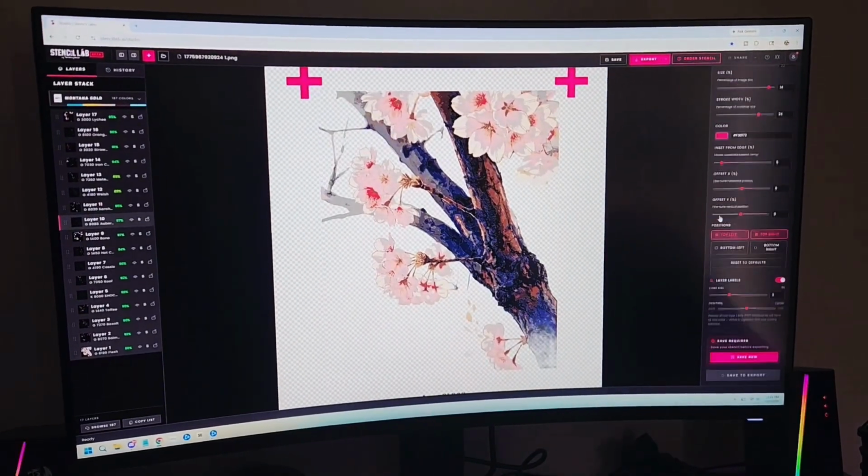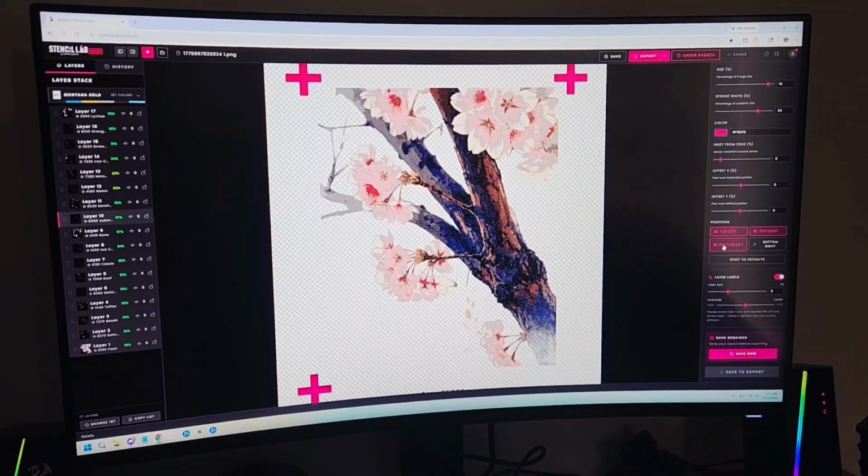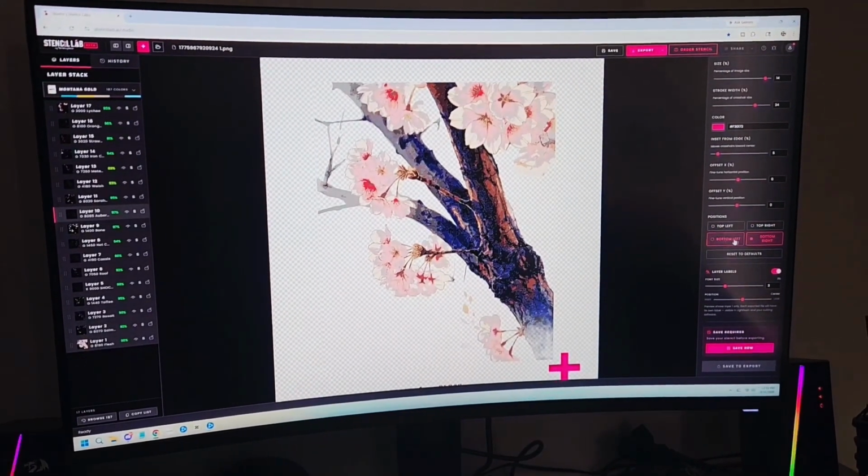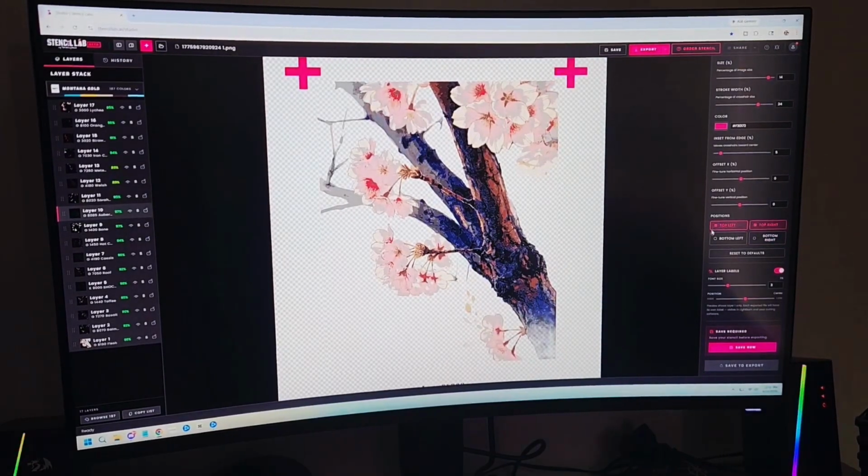You scroll down a little more, you can change the position of the cross hatches. Let's say you wanted them on the bottom. You just select it on the bottom. I prefer the top.